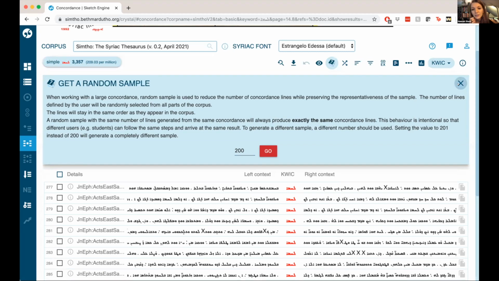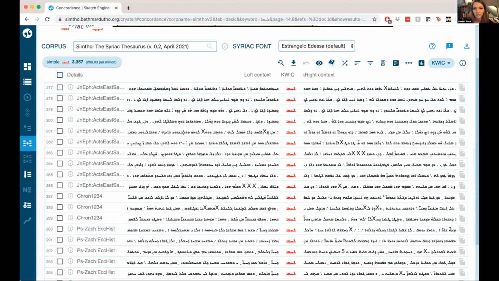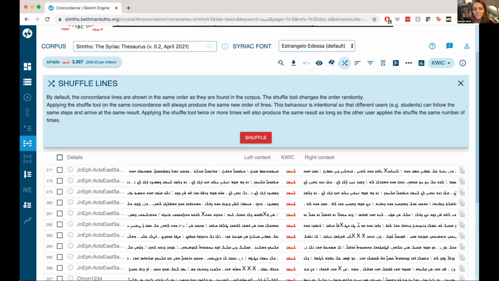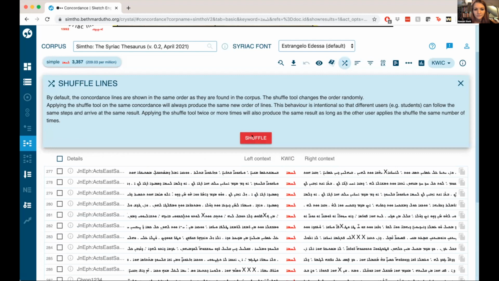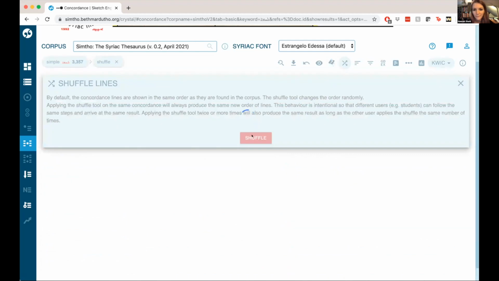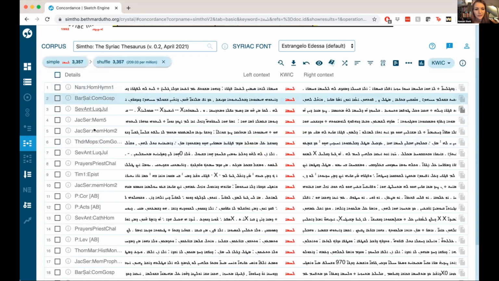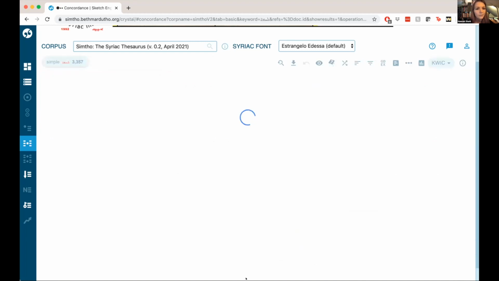Now, the other thing we can do, if we want to more quickly look at a random sampling, is shuffle the lines. So if we click on this button and click shuffle, here we go. We can see just by looking at these doc IDs that it's a pretty random collection of lines all mixed up. And so this will give us a bit more of a representative idea of where the word appears across various texts. And again, as with other things, if we want to undo what we've just done, we can just exit out of this little thing here.